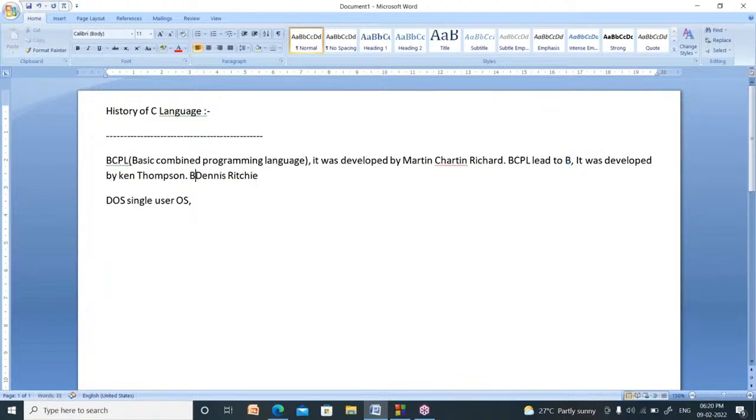Actually, the languages BCPL and B both are typeless programming languages. What is the meaning of typeless? In C language, we can find some data types: character, integer, float, double, like that. But in BCPL and B, there are no data types. A language without any data type is called a typeless programming language. So these two are typeless programming languages.